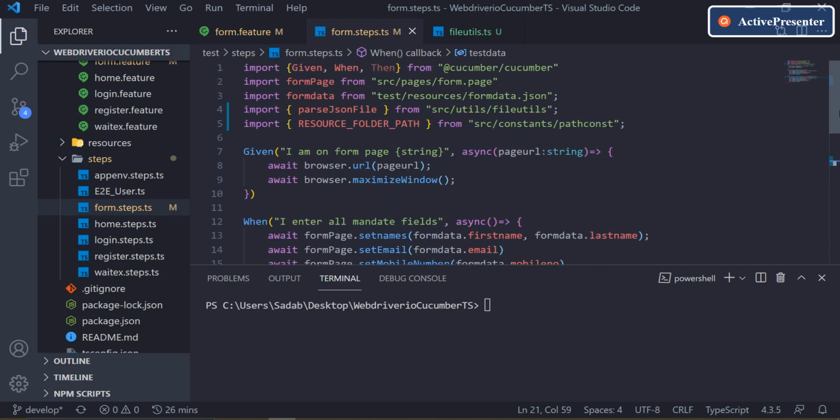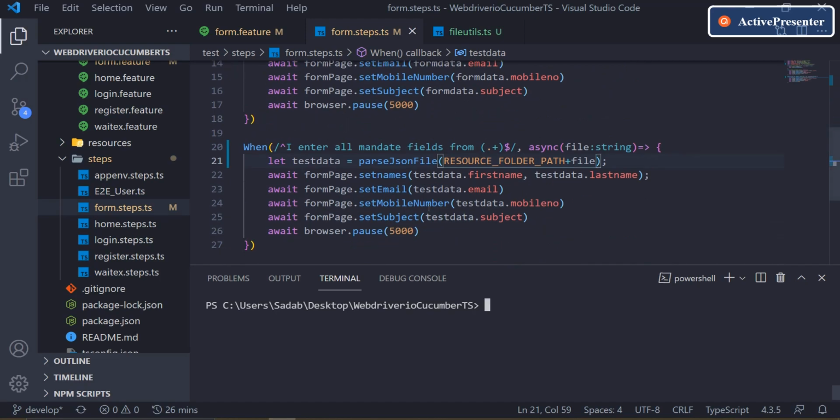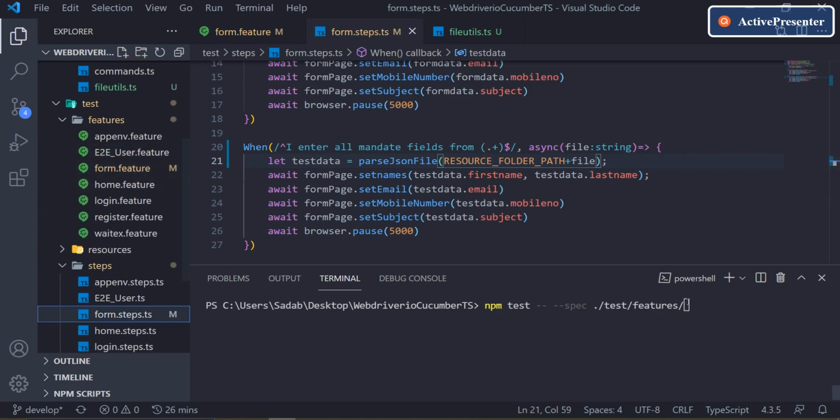Now just to make sure that everything is working fine, I'll execute once and see that nothing is breaking. npm test, hyphen hyphen spec, spec dot test features is the folder. After the features folder, which one do we want to run? This form we want to run. So form dot feature, let's run this and see if everything is still working fine or something is breaking.